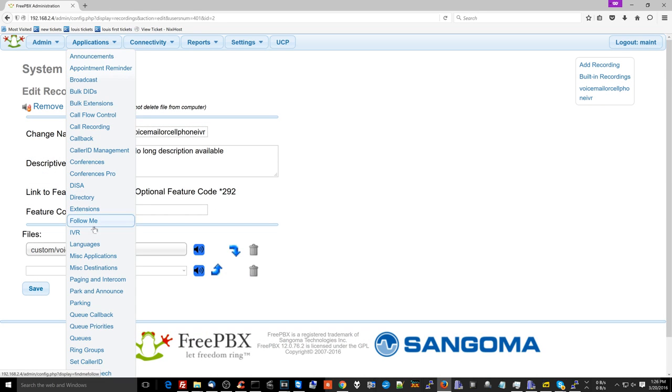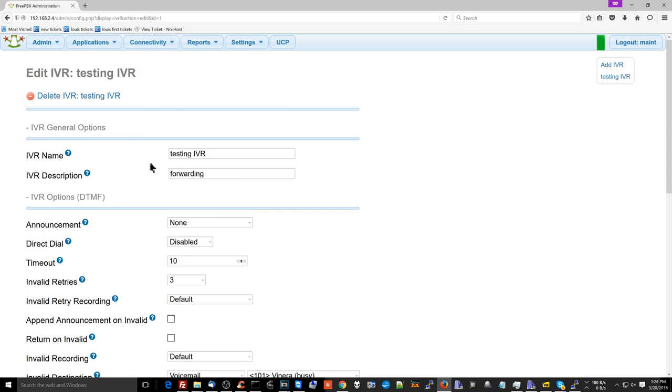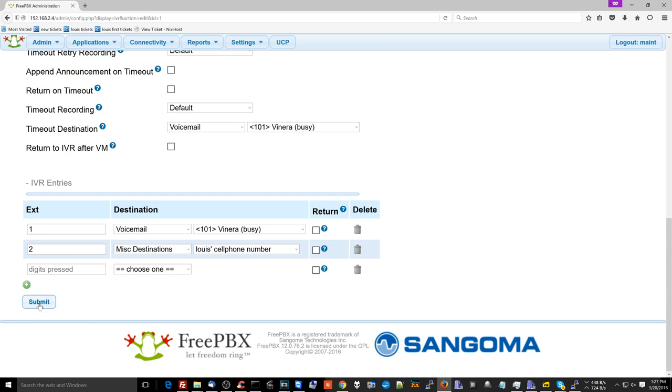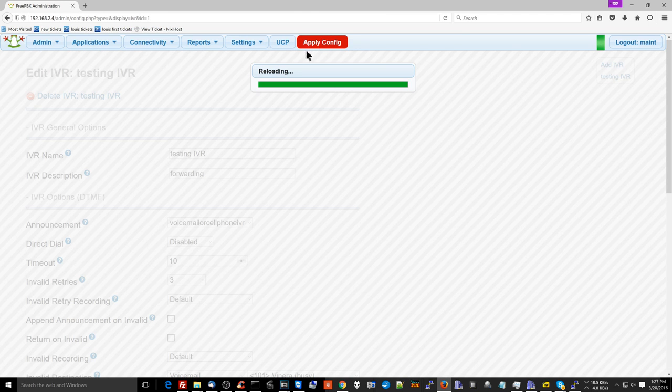So now I can go to applications and go back to IVR. I can click the IVR that I created here, which is testing IVR. And now the announcement, I can make voicemail or cell phone IVR, right? Now I hit submit, and I've saved it. I can hit apply config. Now, how do I use this thing, right?